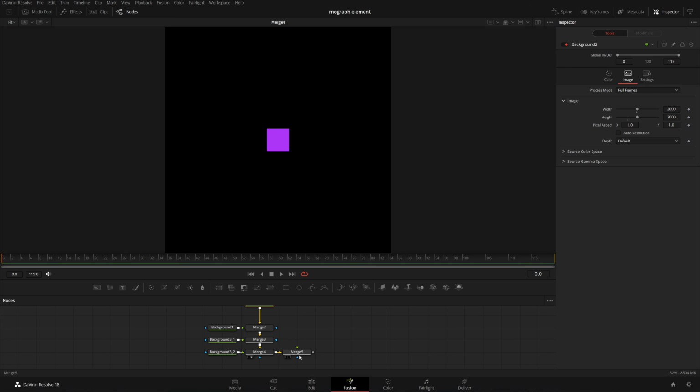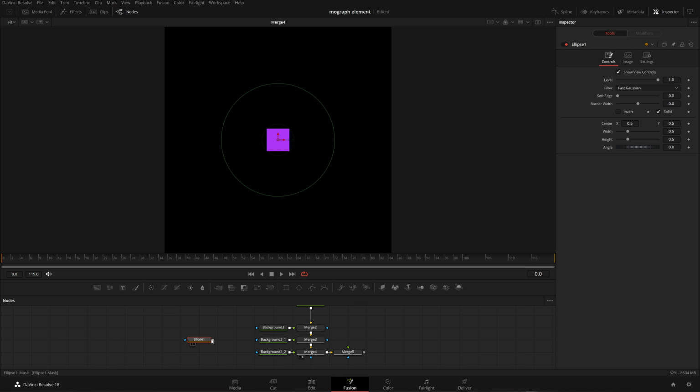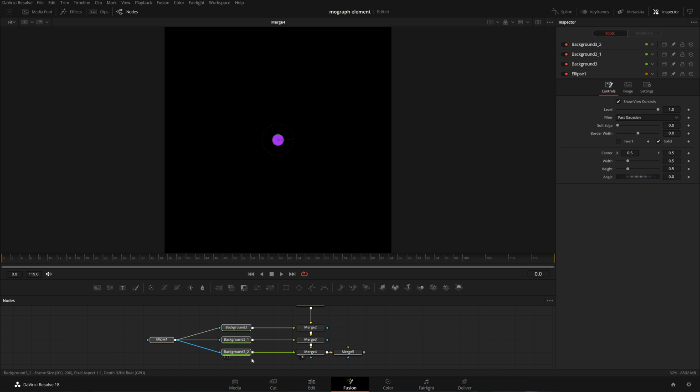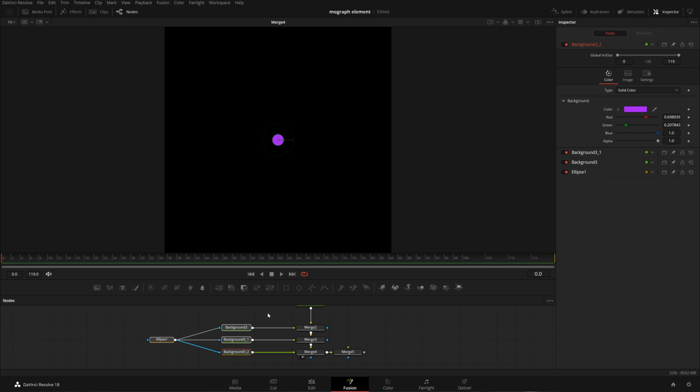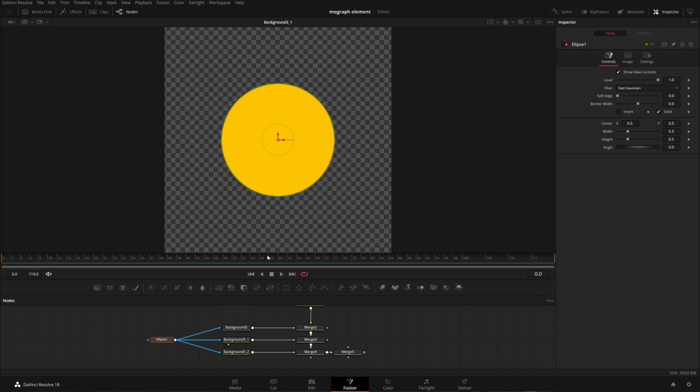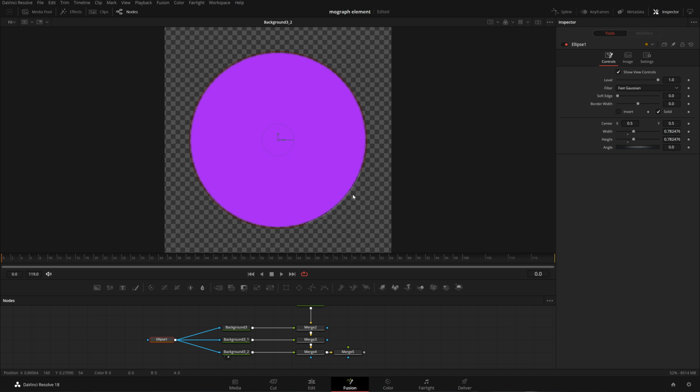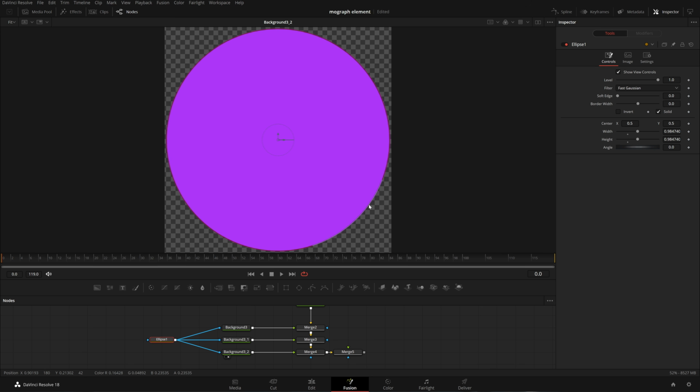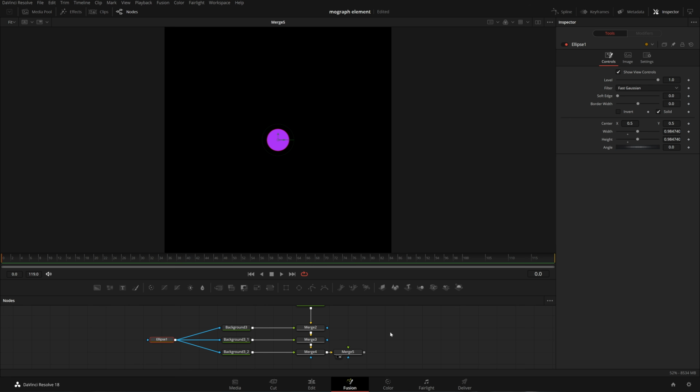Now let me just add an ellipse. I'll take this ellipse, bring it over here, connect it to each background, because they all are the same. I think we will add a transform node to all of this, but first let me see, is it working properly? Yes, it is. Here also, and with this also. We can even increase the size of the ellipse to something like this. Okay, that is looking super cool.